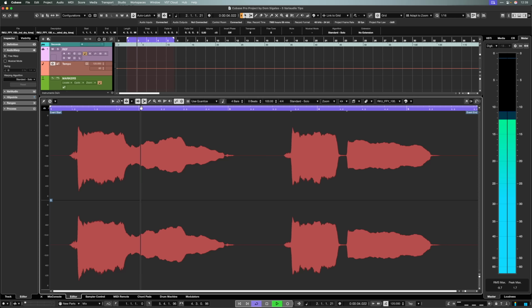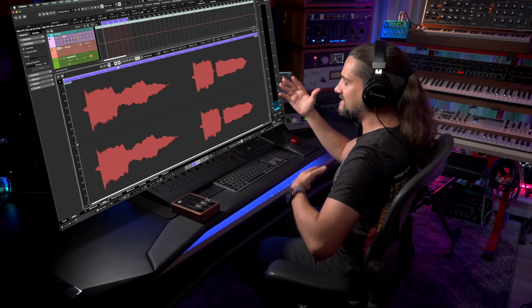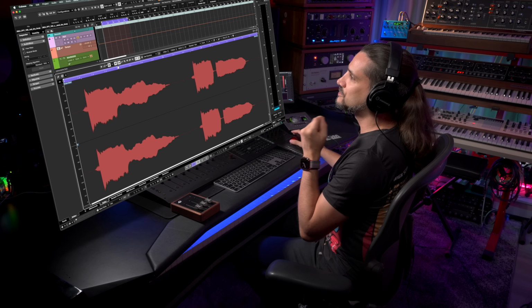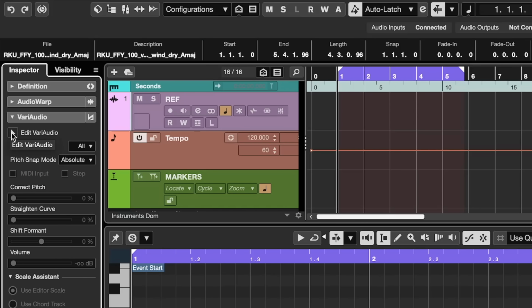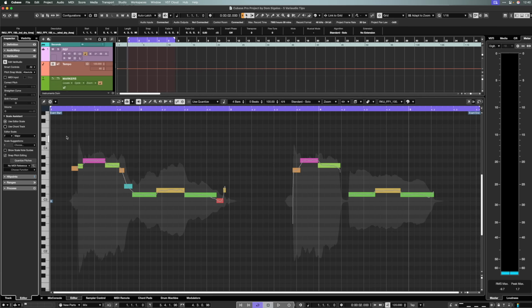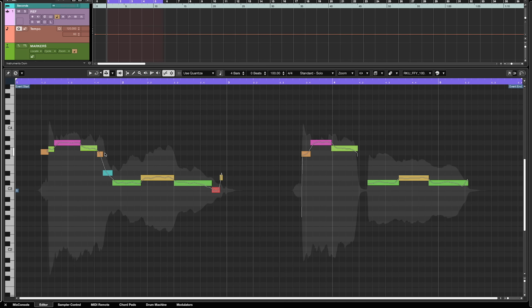So let's jump straight to tip number 1, and this is getting smooth transitions between notes when you tune your vocals. So let me play this vocal right here. As you can see, this vocal has lots of glides, it's legato. So let's tune this vocal using VariAudio. I'm going to go to VariAudio, I'm going to click Edit VariAudio. And as you can see now, we can see this vocal as MIDI notes pretty much.